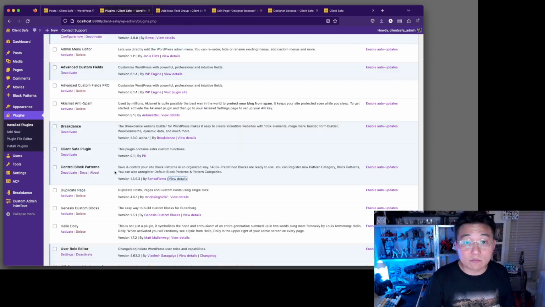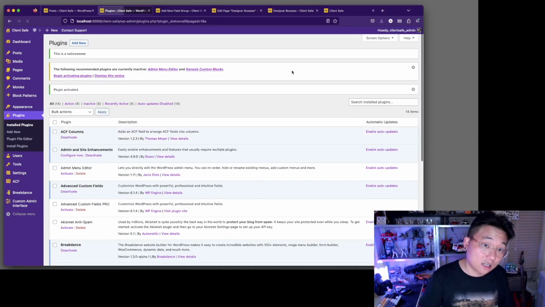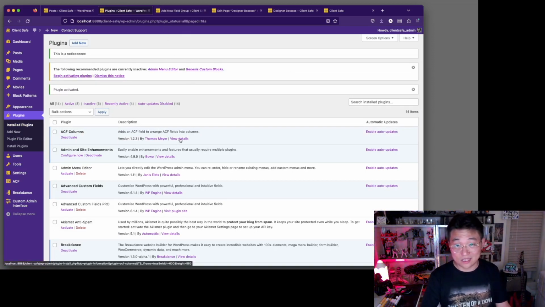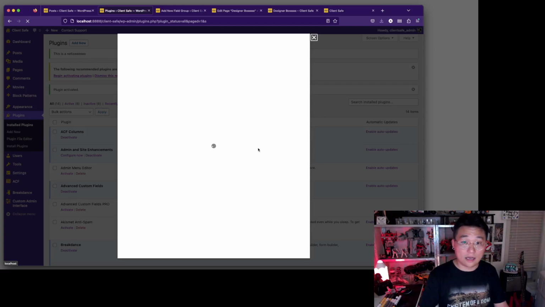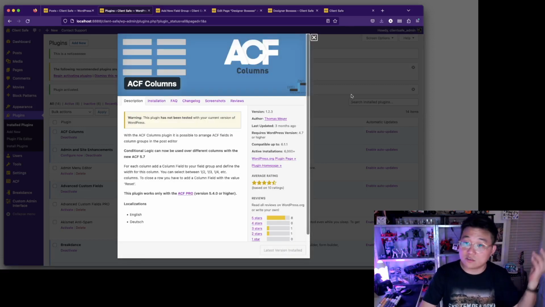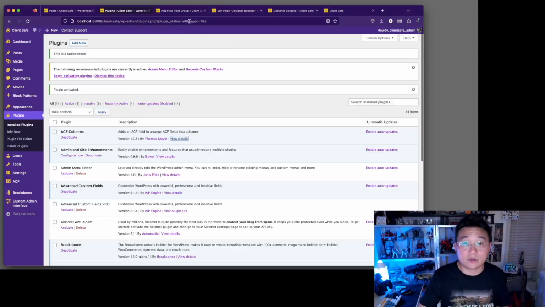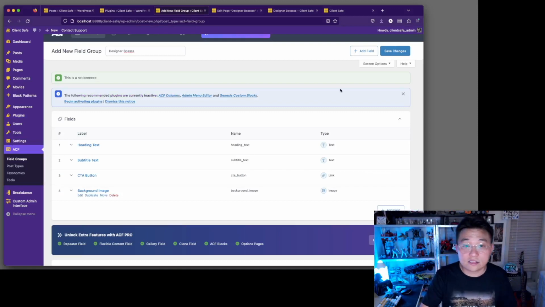I actually have a plugin. I actually like using this plugin, ACF Columns. This is great. It's been around for a while, and I've always used this in every build. There's not much to test. This just works fine. It's not as many people as I'd like using it, but I don't really care. So yeah, it's great.